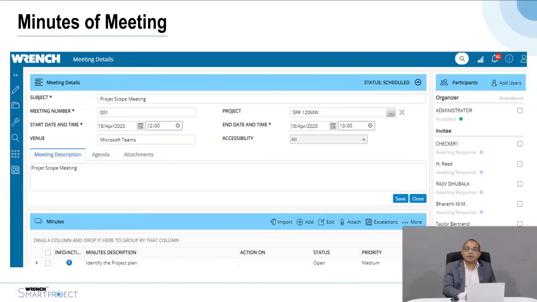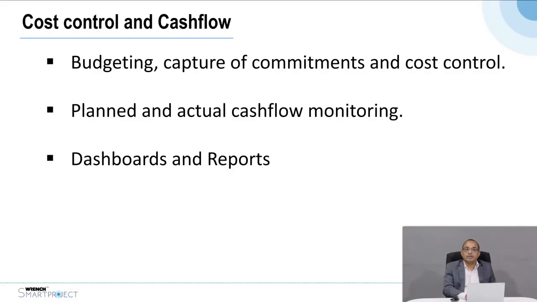So with this, it also provides you facility to track all your correspondence, and also the functionality of minutes of the meeting, which captures the actions, and the actions are identified to specific people. So you can keep a track of how many actions are pending with somebody, and it sends reminders to them to expedite it so that they can ensure that all the minutes are closed. So this essentially covers the capability of Wrench Smart Project from a deliverable monitoring functionality as well as from a collaboration and quality management functionality.